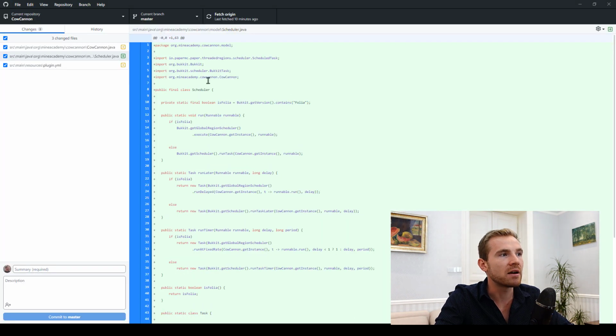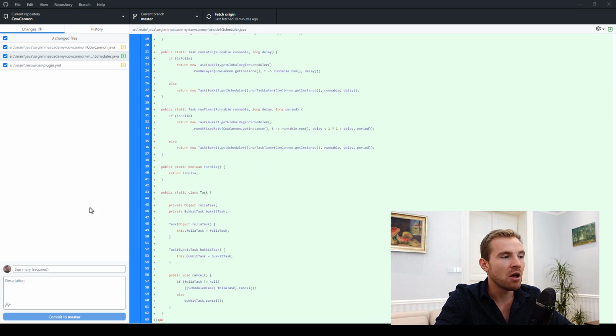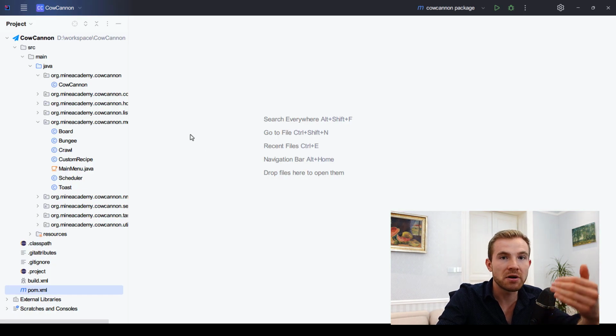Now, I already prepared these changes right here in my CoCanon class on my GitHub. A reason being is very simple. All it takes is 63 lines, and I assume that you already have knowledge of Java and you already know how to make Minecraft plugins.